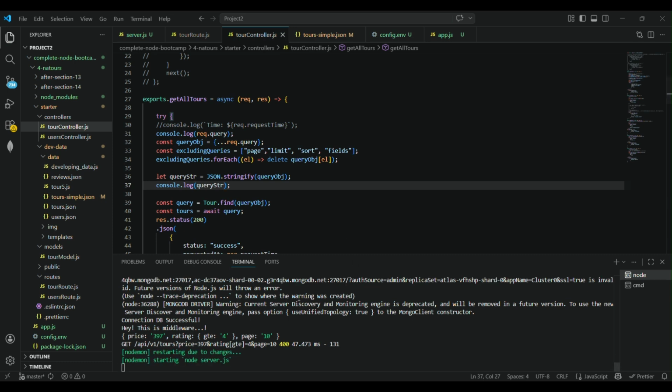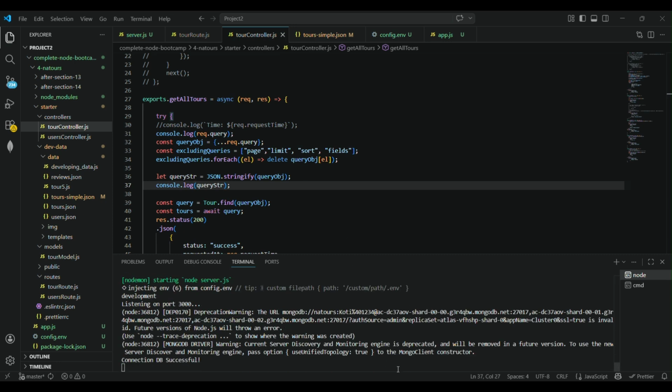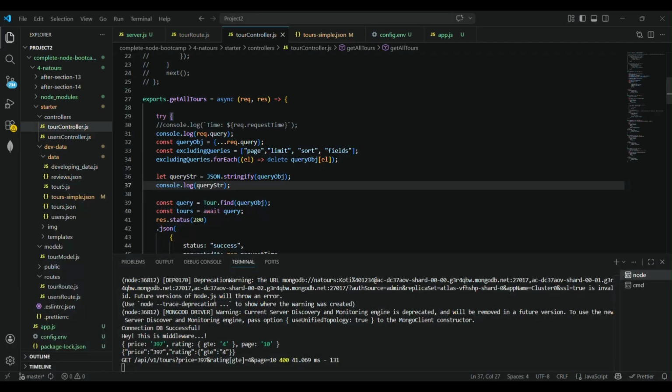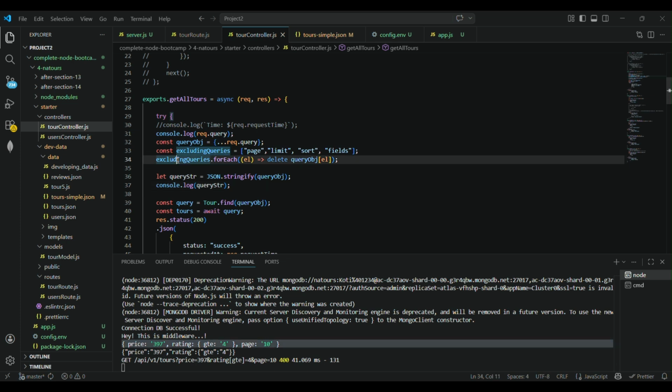Now if I save it and go to Postman and send, of course it will fail. See, it is now completely a string. Every parameter is a string, price is a string, 397 is a string, rating is a string. The page has not come because after deleting we console logged it. That is why the page has not come.